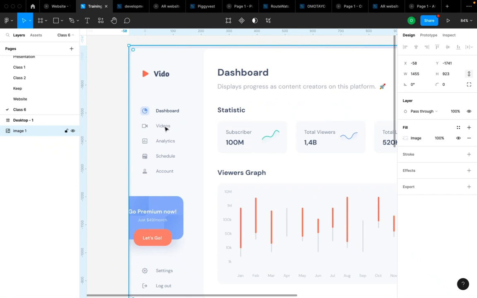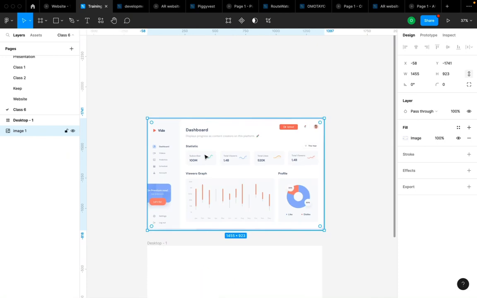Then we are just using this as an example. So now we have videos. This will show the number of videos you've uploaded. Analytics will show you the performance of what each video has done, what it's doing at the moment. Schedule is just the time schedule, or maybe the video you put on schedule, and this is your account. So now we are starting with this.